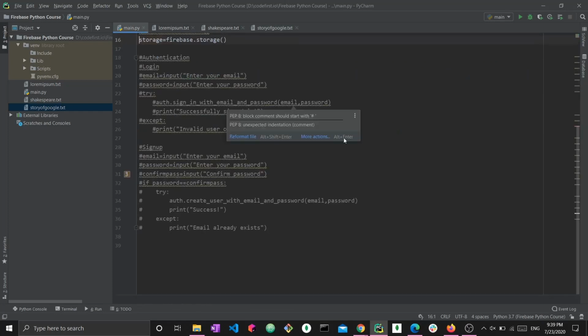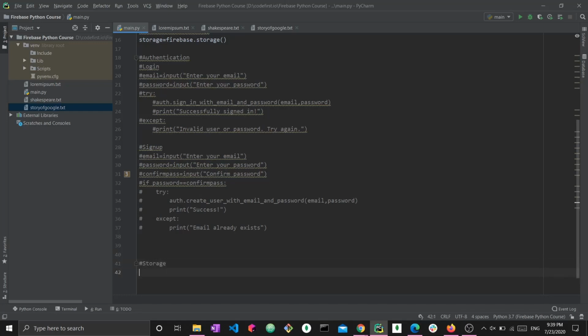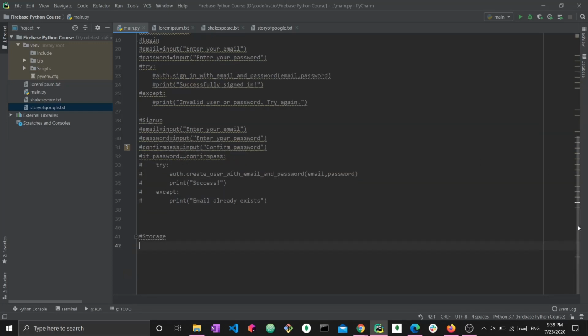So we have these files, and this is our Python code, so this is where we're working. Now let's just say storage. So this is the storage part of the course. Here's what we're going to do. We want to upload one of these different files to our cloud storage in Firebase.